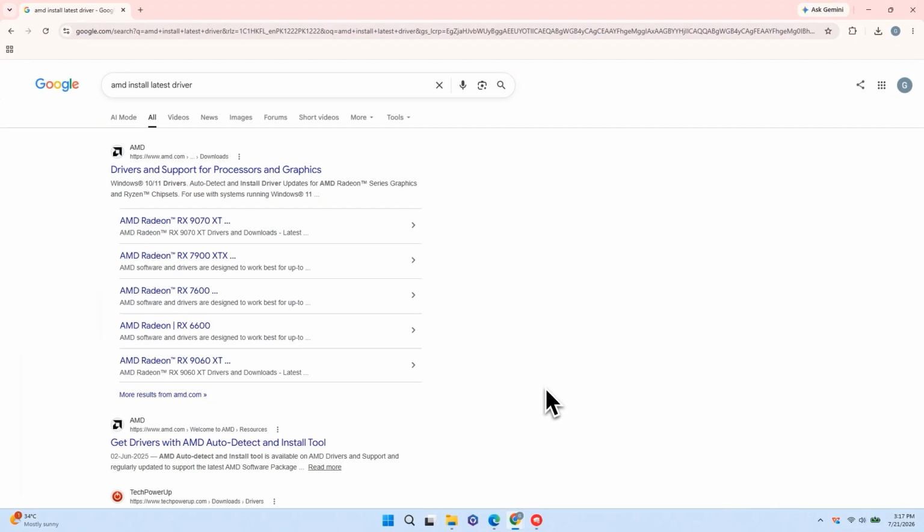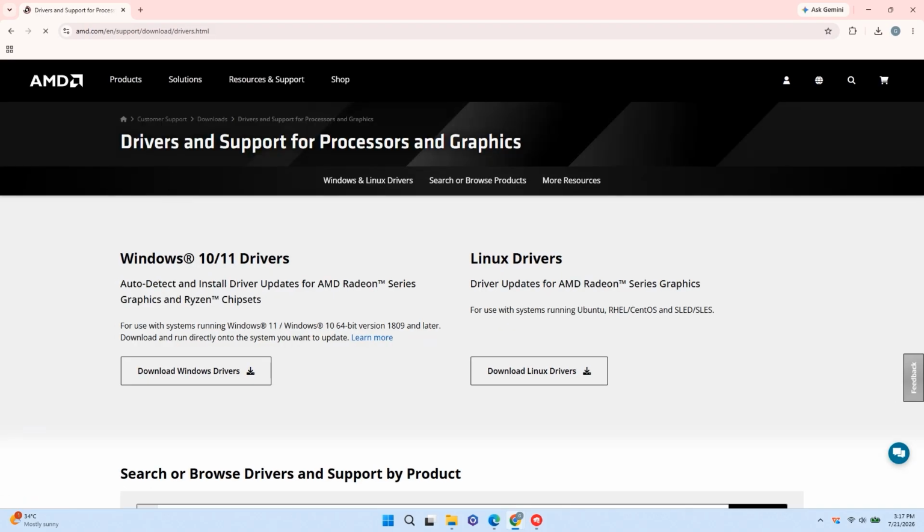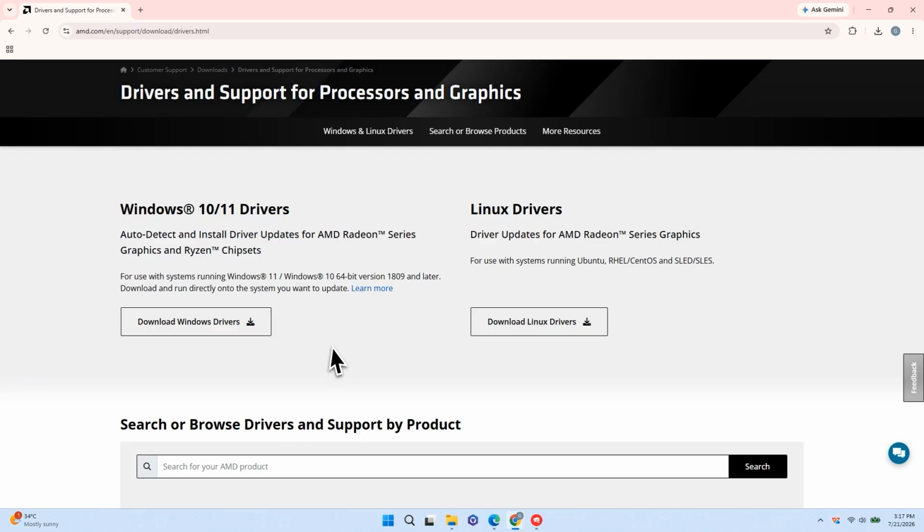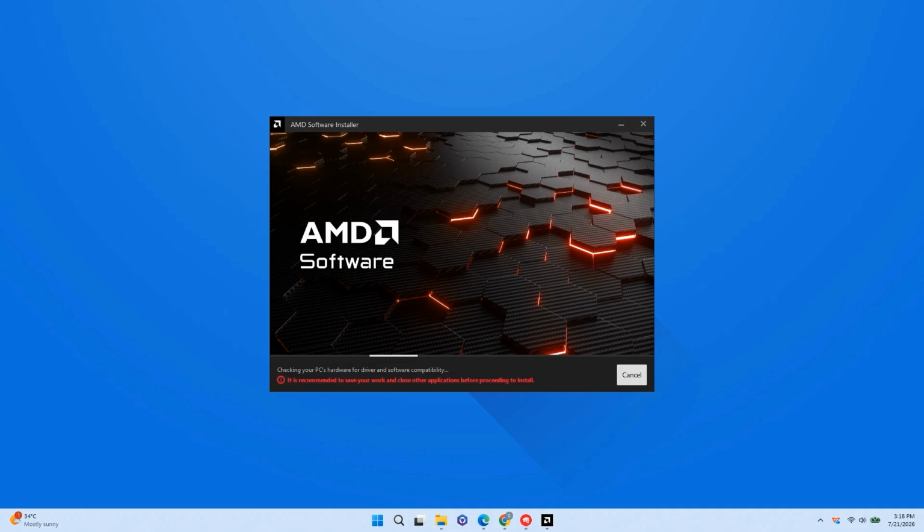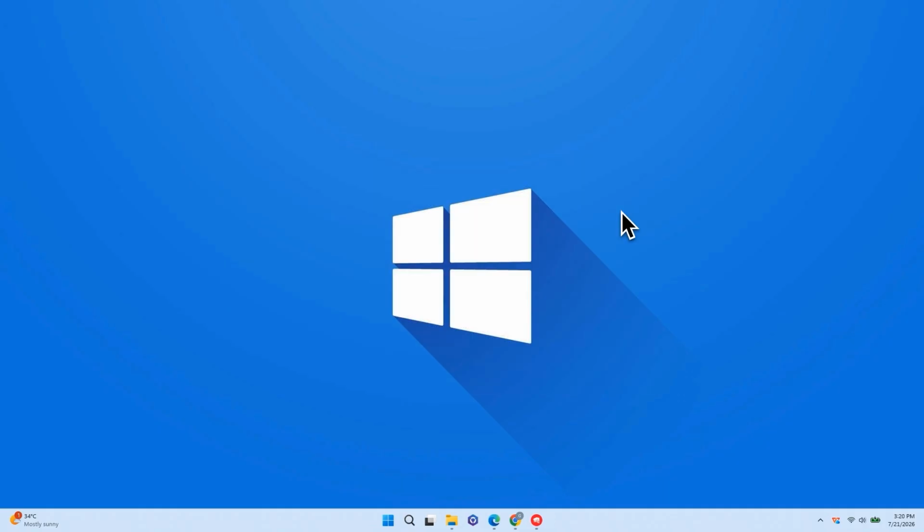Open your browser, search for AMD Install Latest Driver, and open the official AMD website. Download the Windows Driver tool and launch it. Once the application is open, simply update your drivers through the app. If you already have the AMD software installed, simply open it and check whether you're running the latest available graphics drivers. If the error continues, the next solution is to modify a setting in the Windows registry.